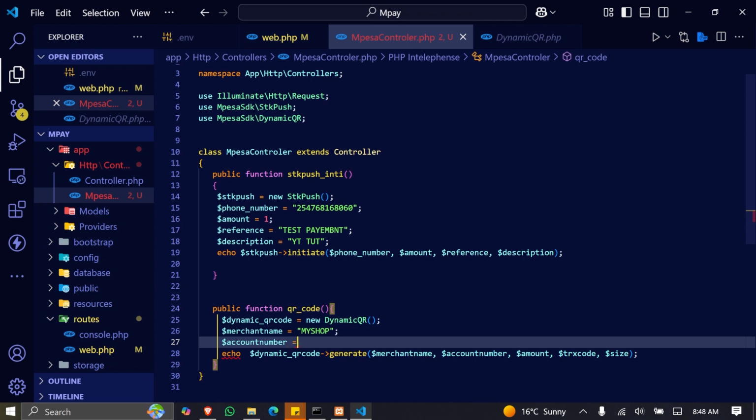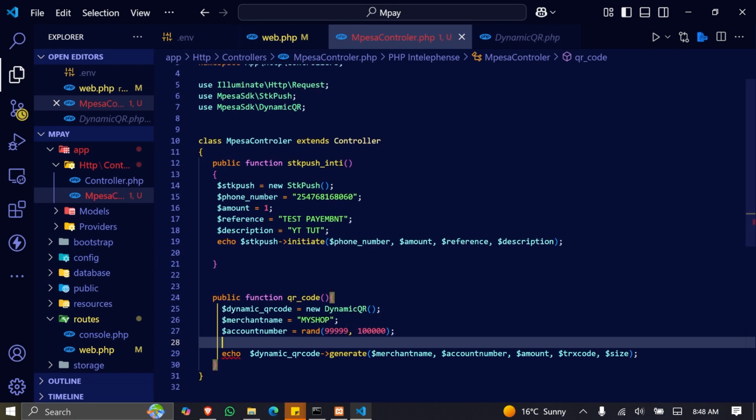We generate a random one, or we can just generate the name by writing and generate it random, then 999, like that, write a second 9, and then we'll close that. Then the next, we're going to write the amount equals to 1. Let me remove this error here.